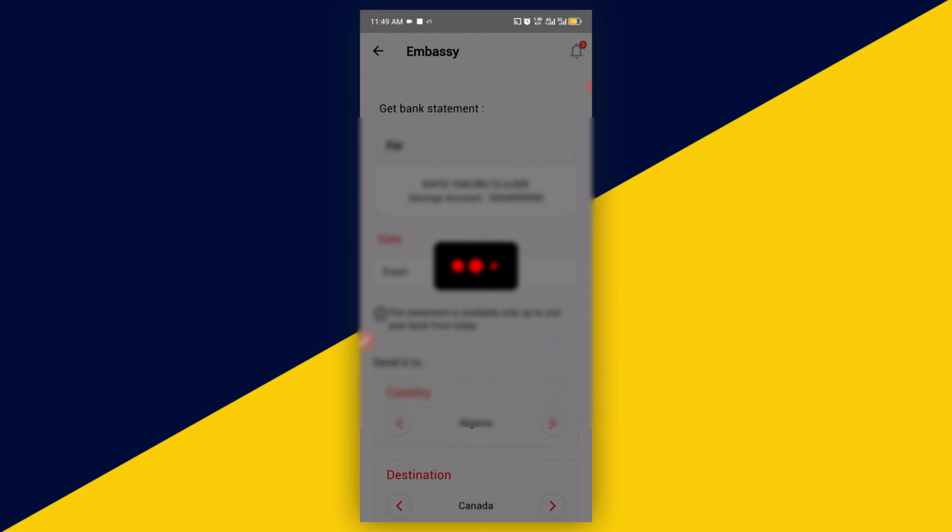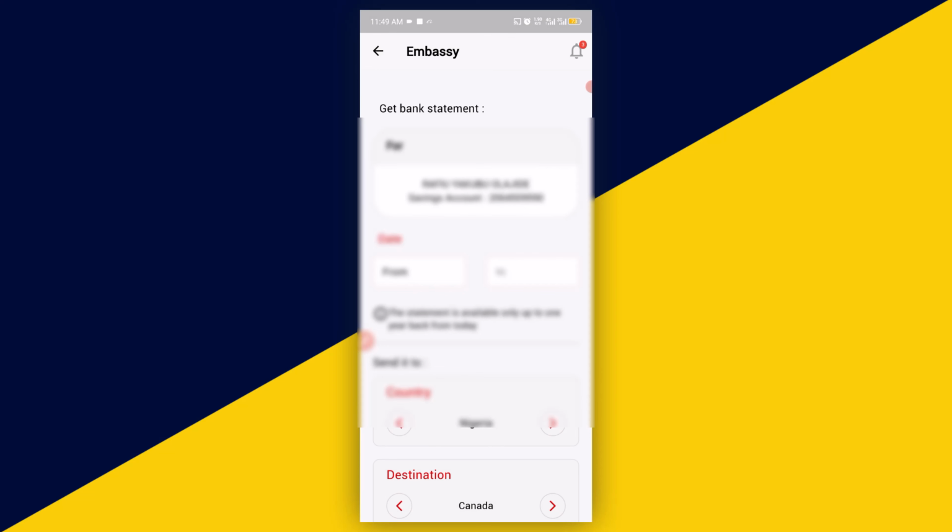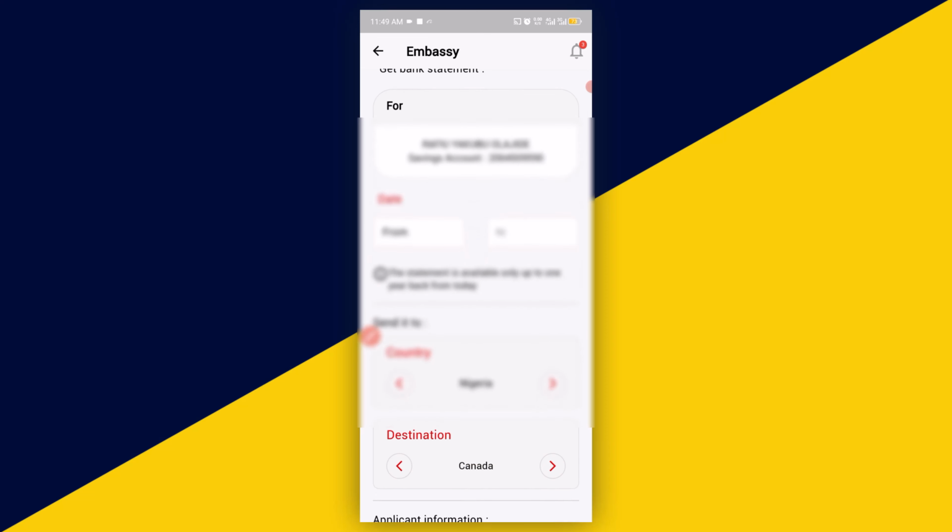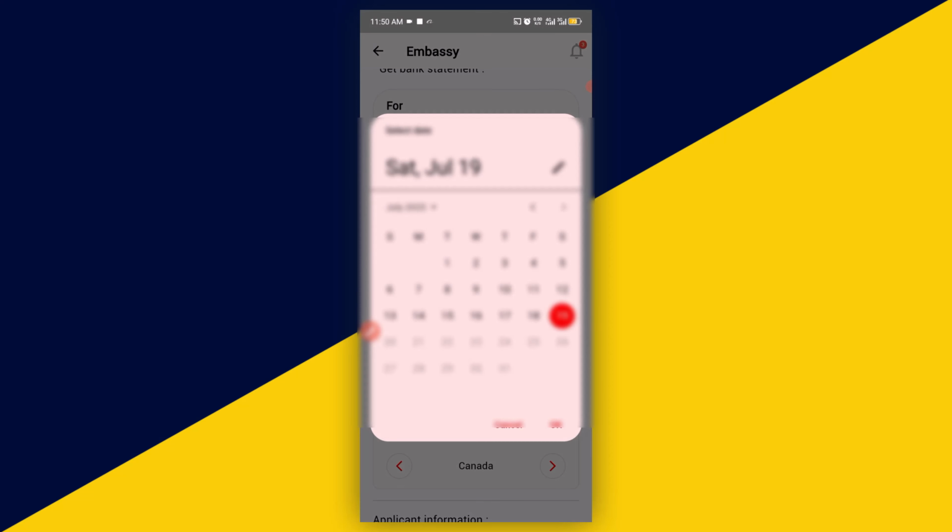When you click on embassy, it's going to take you right here. By default, your account number is going to be shown. Then you have to simply scroll down, and here you have to choose the date. Click on here to choose from. This depends on the year or month of the statement you want to get from your UBA bank account. So for you to set a date, click on here.